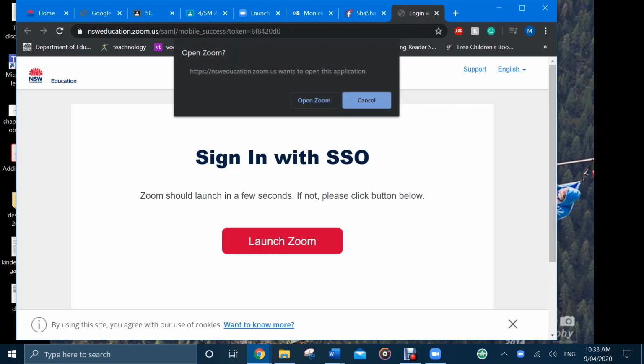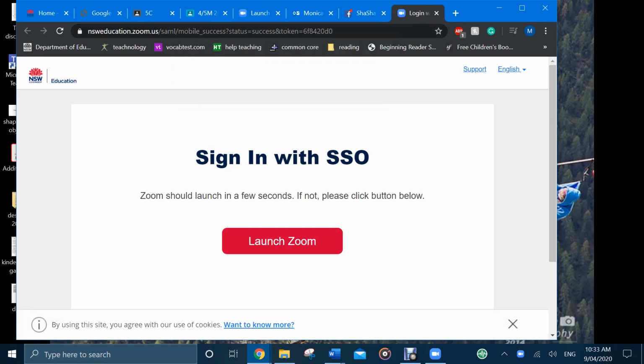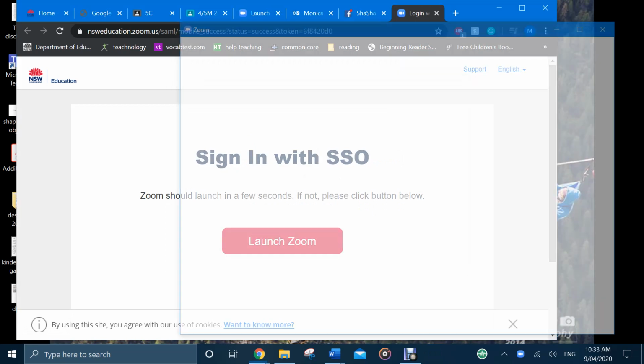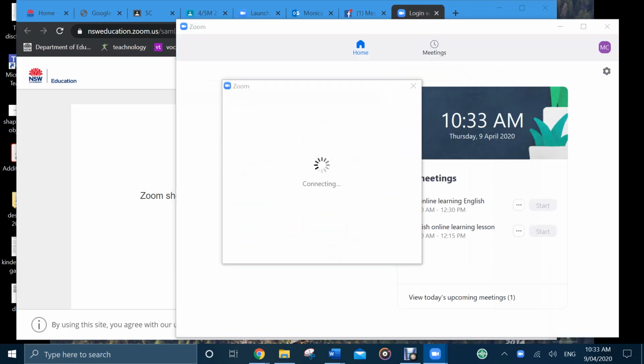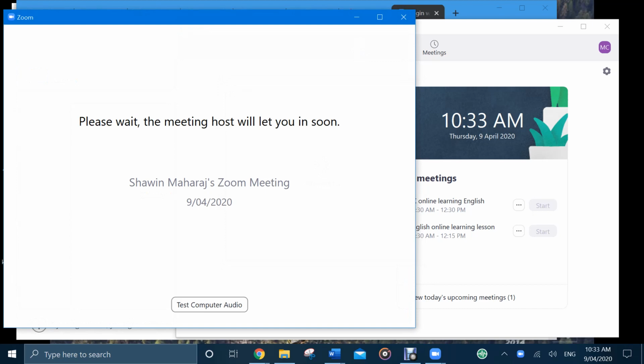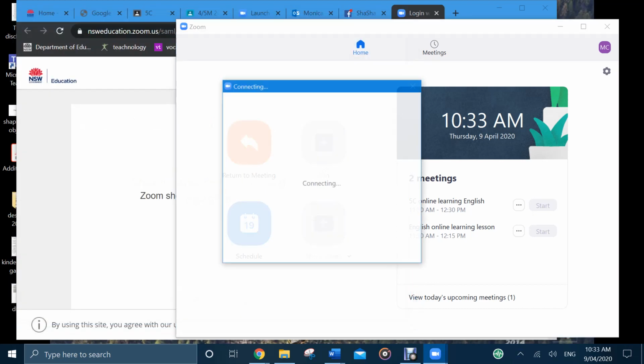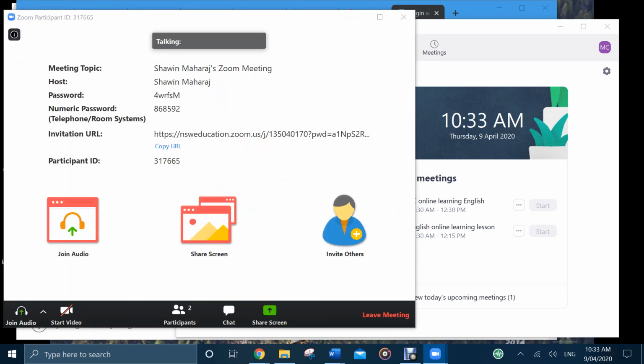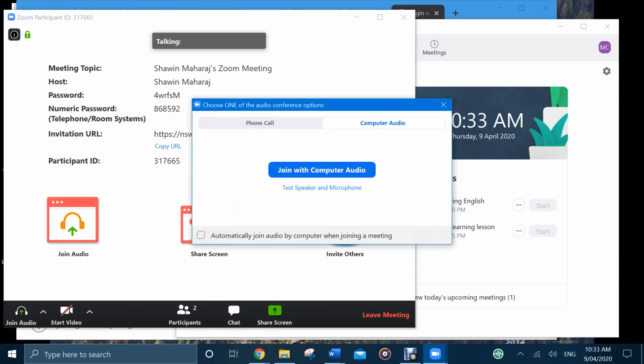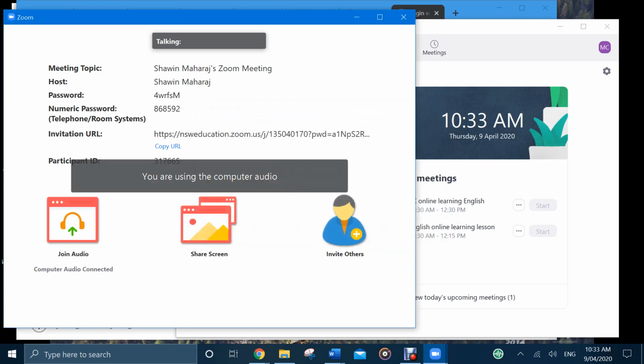And then once again, it will show up with this site and this little box saying Open Zoom. So that's what you want to click. And then this box here will show up, because you are waiting for the teacher to let you in to the session. You click and join with computer audio so we can hear you and you can hear us.